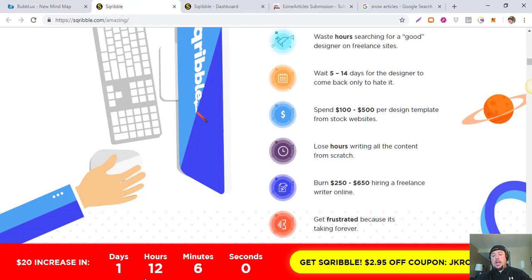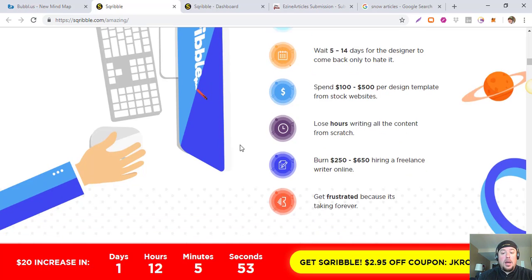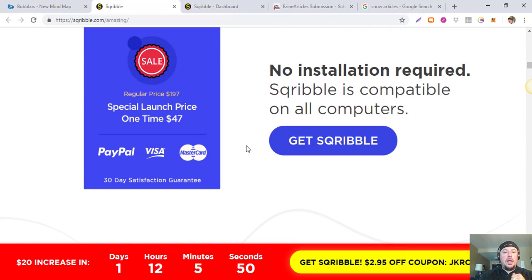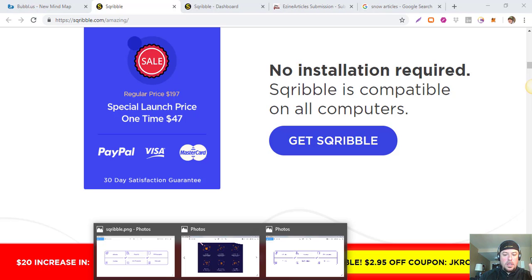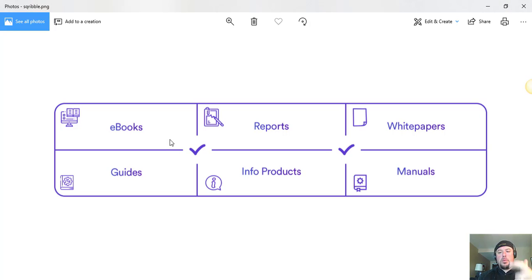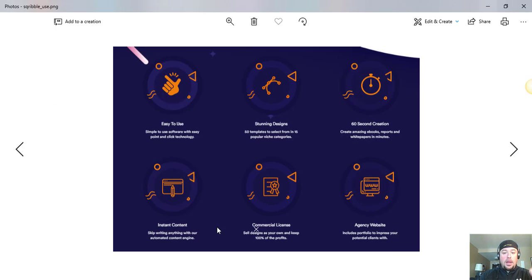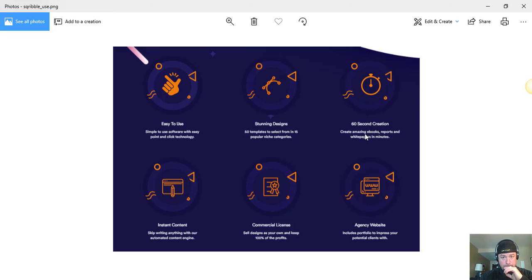You guys see, you have one day left. I'm making this on November 11th, 2018, at roughly 10 o'clock in the morning. This really helps most anyone, no matter what your skill level, whether you want to create ebooks, reports, white papers, guides, info products, or manuals. It's going to help you do that. Very, very easy to do. As I've already shown you, it's really easy. There are stunning designs already built in, and it takes very, very little time to create.